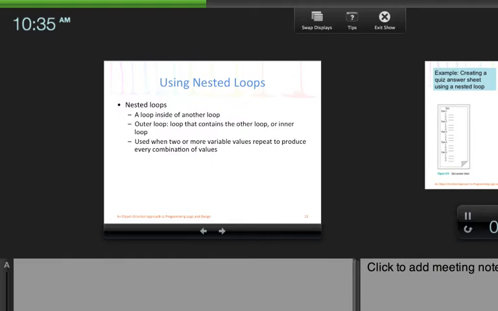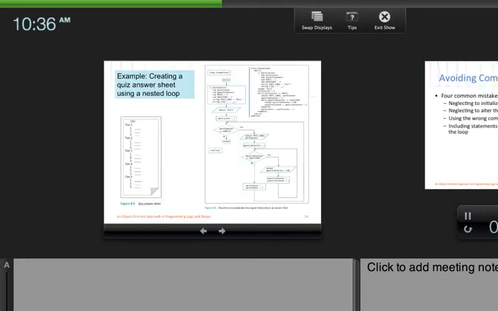The next thing, I wanted to at least get to nested loops today, and then we're going to stop where it's for loop. I may just do this one. Using nested loops, so a loop inside of another loop. The outer loop is the loop that contains the other loop, or inner loop. These are used when two or more variable values repeat to produce every combination of values. I'll start doing my flow charts in color to help keep track, so you can tell.